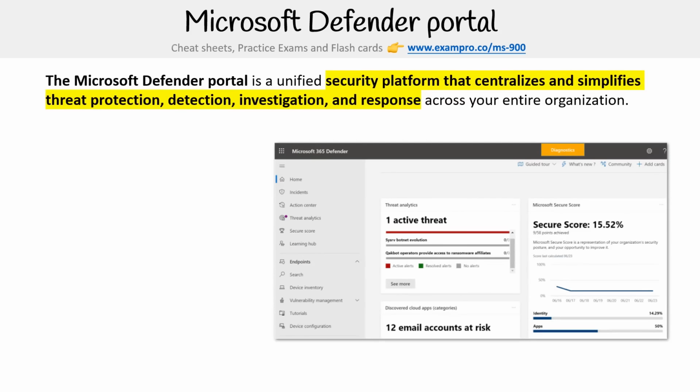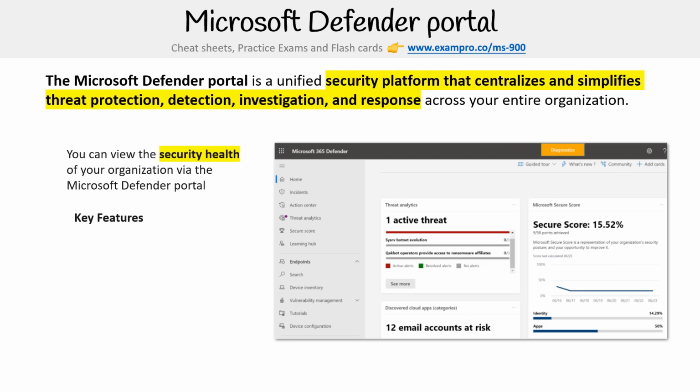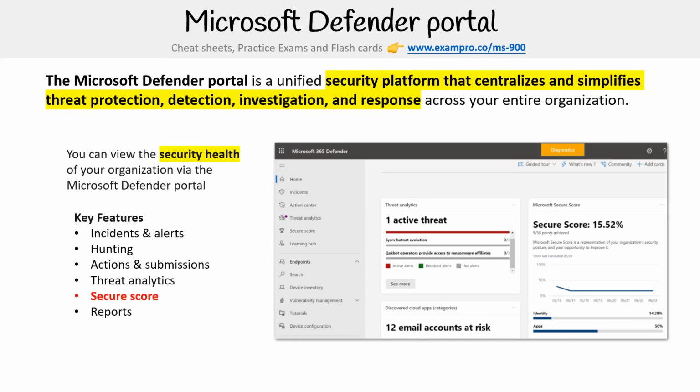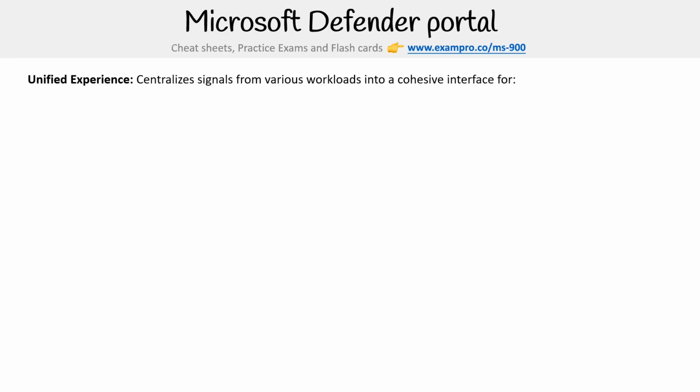The Microsoft Defender Portal is a unified security platform that centralizes and simplifies threat protection, detection, investigation, and response across your entire organization. You can view the security health of your organization via the Microsoft Defender Portal. Some of the key features include incidents and alerts, hunting, actions and submissions, threat analytics, secure score, and reports. Going into a bit more detail with the key features.